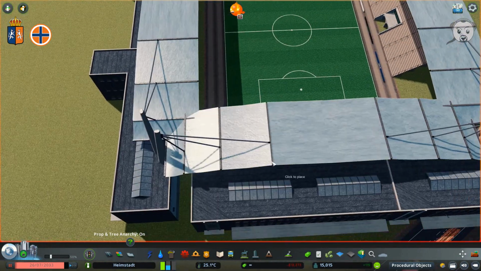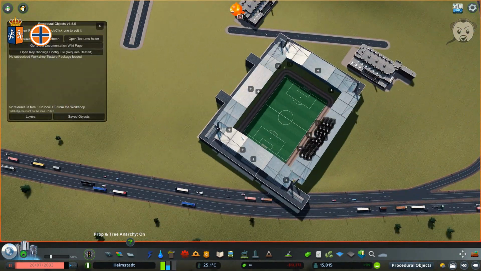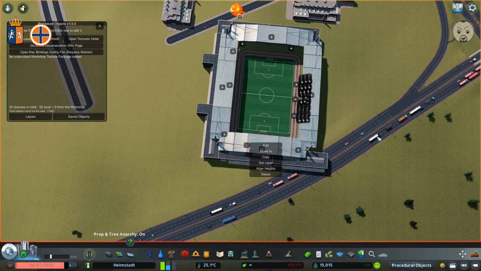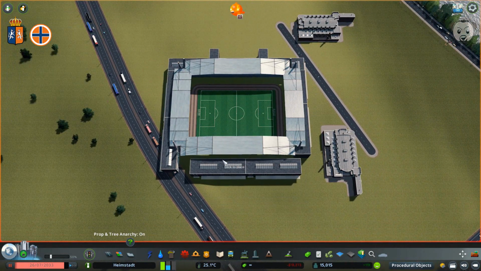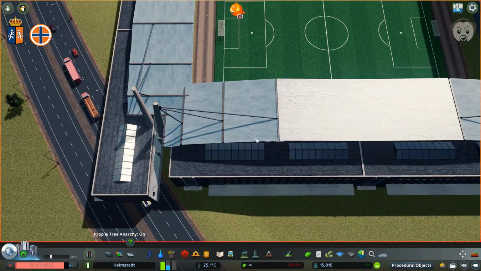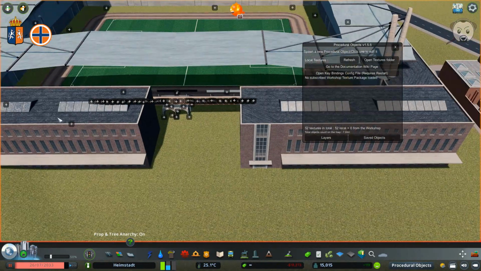I know I'm building over the highway, don't worry. We'll move the whole stadium shortly after. On the back, we have the same problem as we had on the front. I need a shorter version of the building.